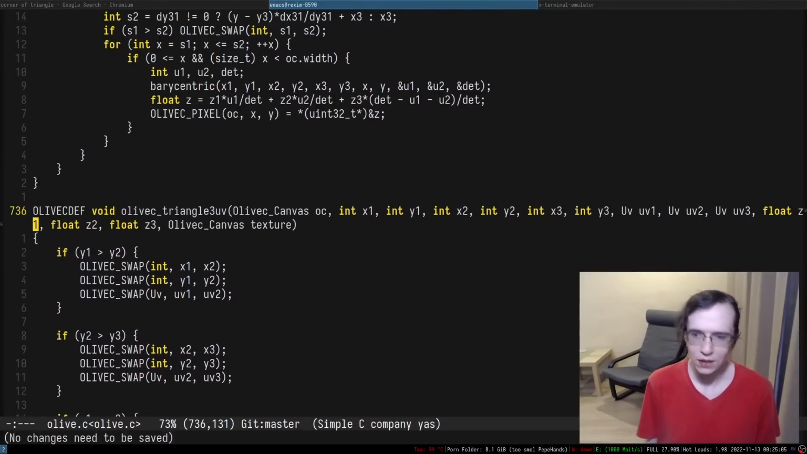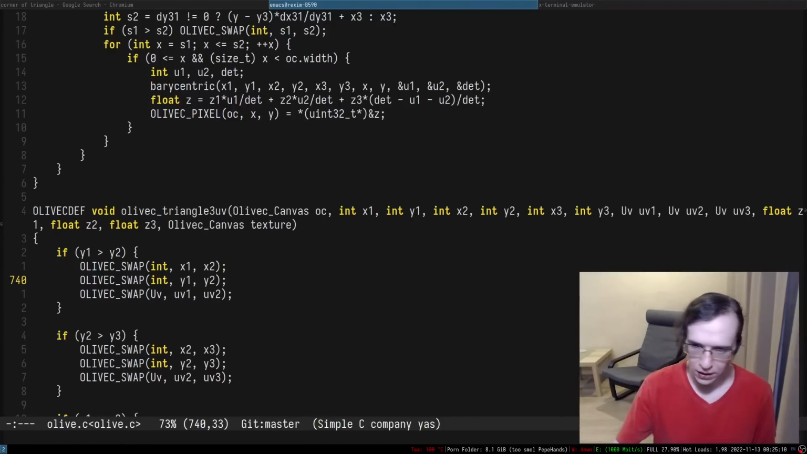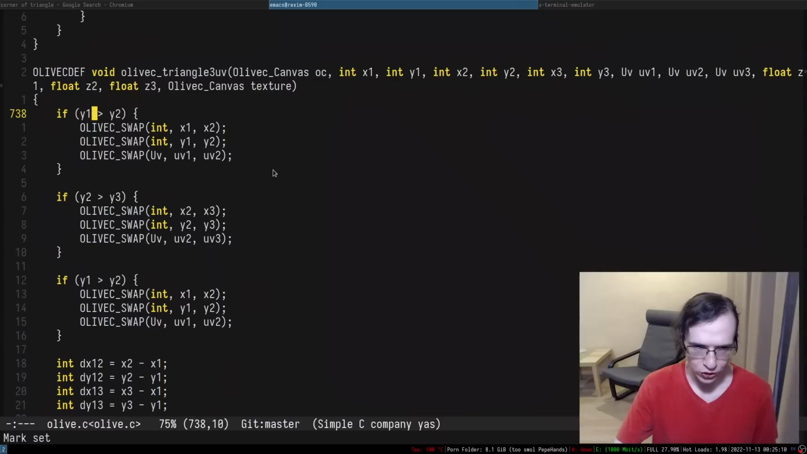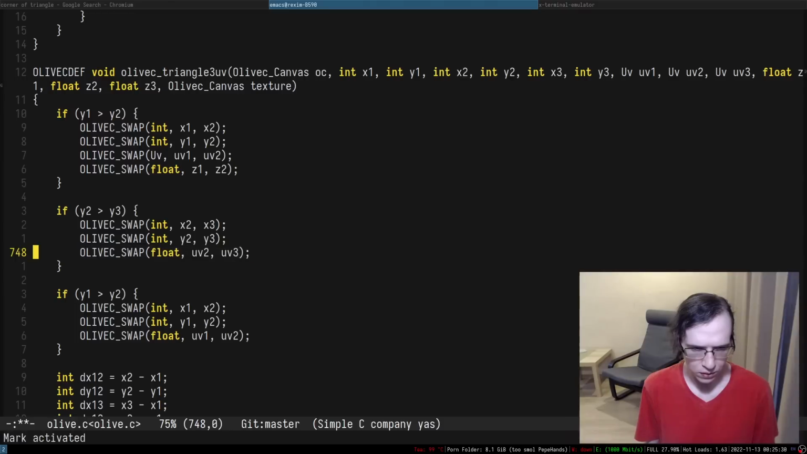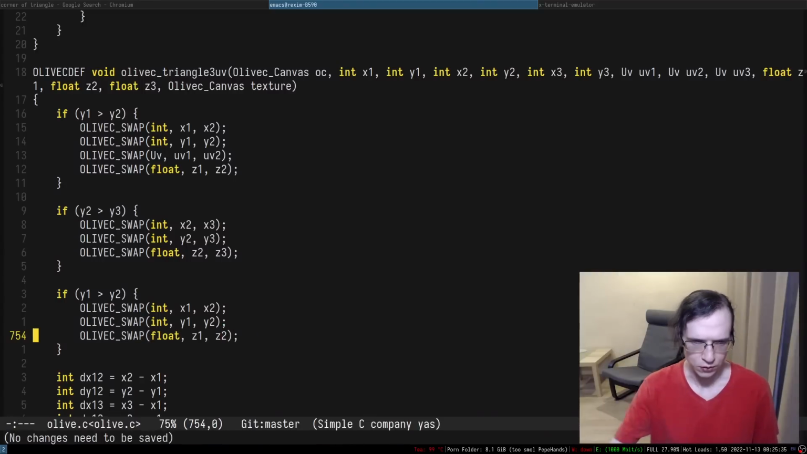So this is a pretty huge signature, right? This is a pretty huge signature. And when we are sorting these things, I also have to sort the z coordinates, right? Might as well. Can I query replace UV with z? Right, but here we have to have a float. So this one is a float. Z6. There we go.